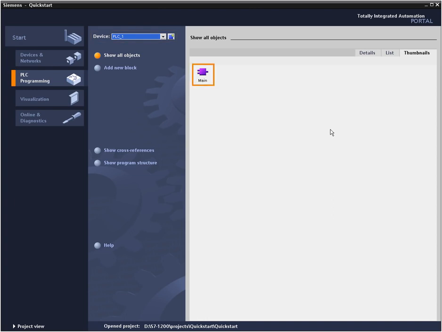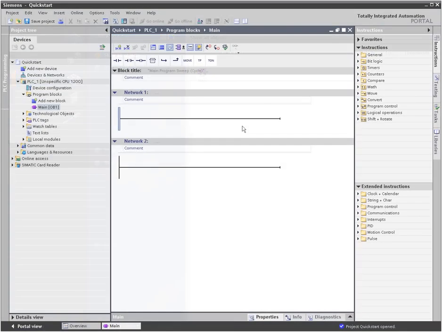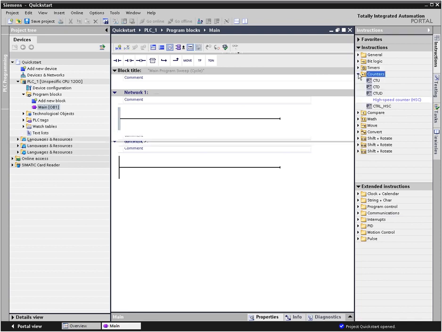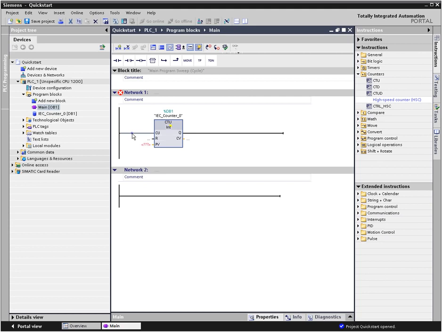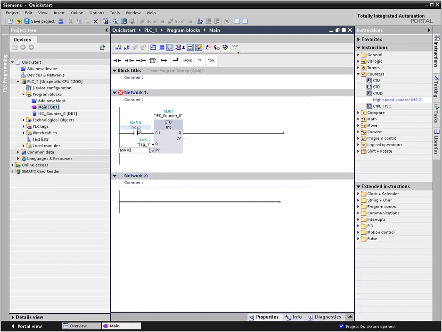By double-clicking on the automatically created main organization block, you will now get directly to the program editor in the project view. With the help of the provided operations in the task card, you can compile your functions in a few steps. Now add the necessary operands, and your first network is ready.